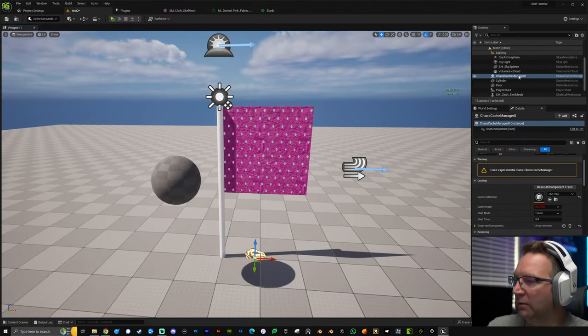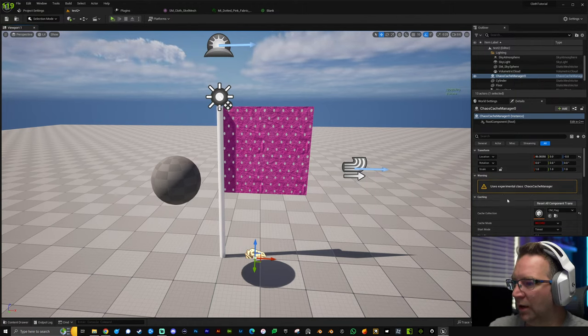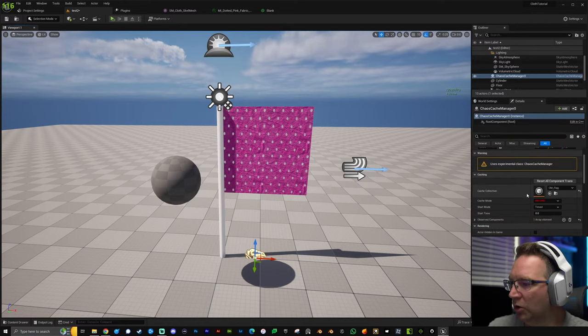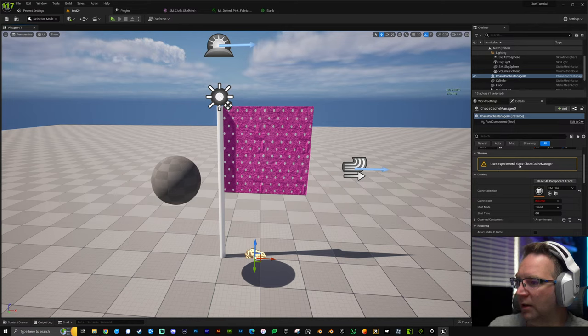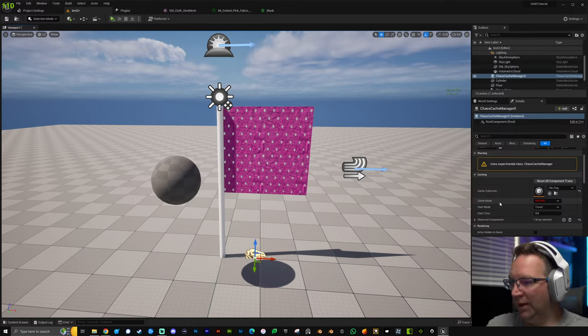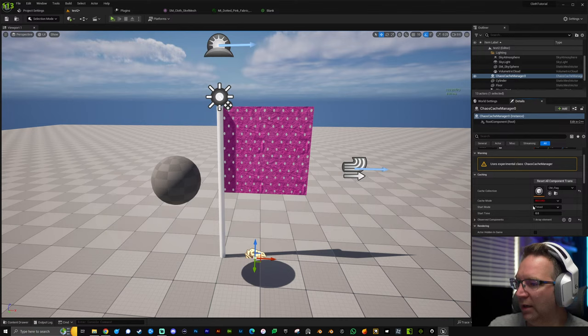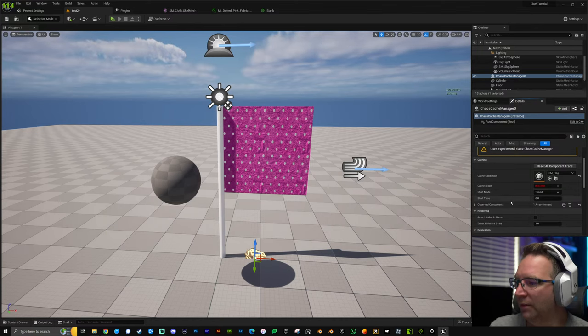Under the Chaos Manager in your details panel, you're going to see a lot of different options. We're only going to go over some of the basics. Currently you can see that it's experimental, but for the most part it works all right. It has the cache collection, which is our flag, and it created that for us. Then it has cache mode: record, play, and static pose. There's timed mode, start time, all that kind of stuff, right?